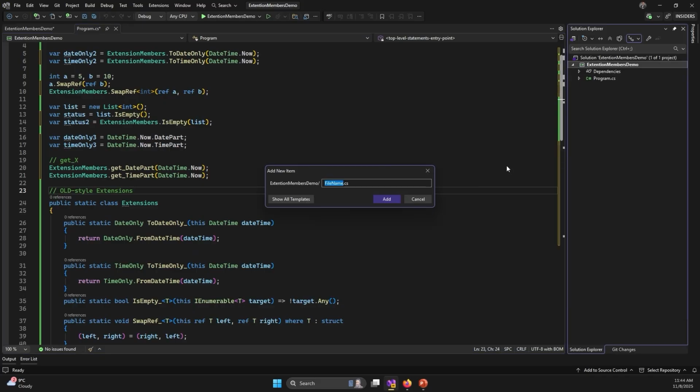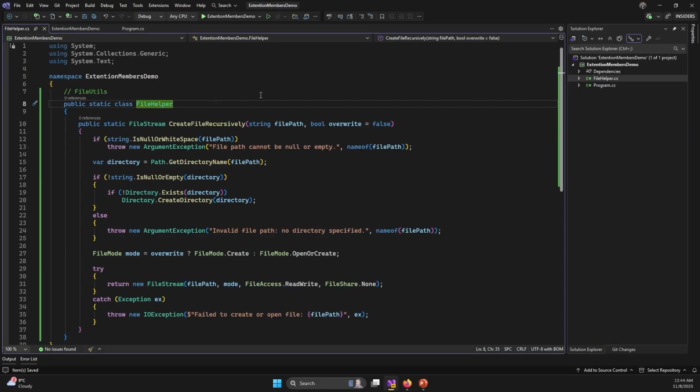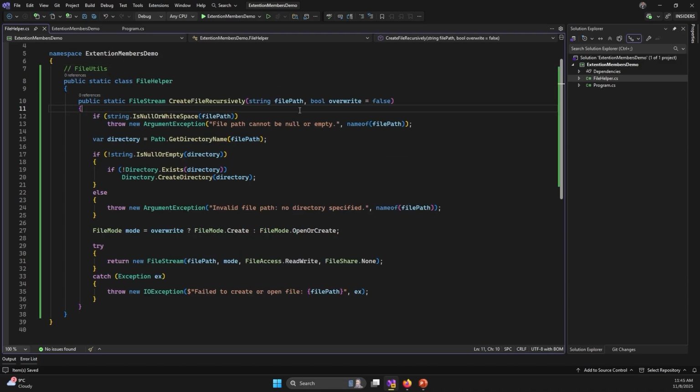So let me create a FileHelper. You can call it FileUtils or anything else. I want to have CreateFileRecursively. We have Directory.CreateDirectory, and this method works well with recursive behaviors. For example, if you have nested directories and none of them exist, it can create them one by one. But for File.Create, we don't have the same feature. So I want to have File.Create recursively. Before extension members, it's not possible.